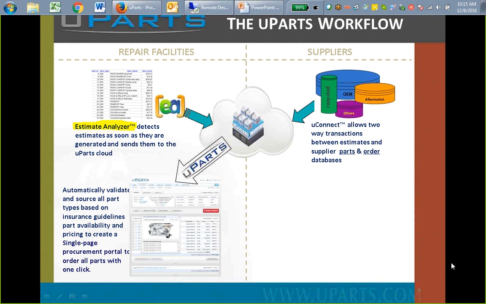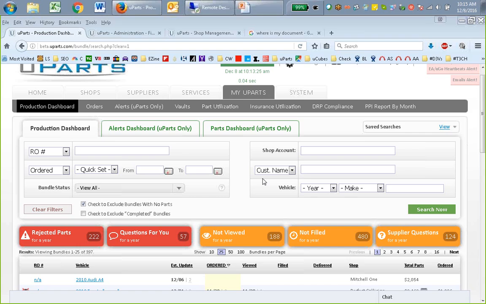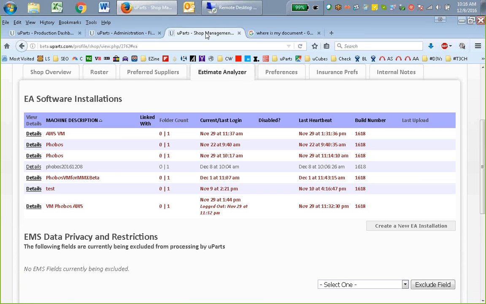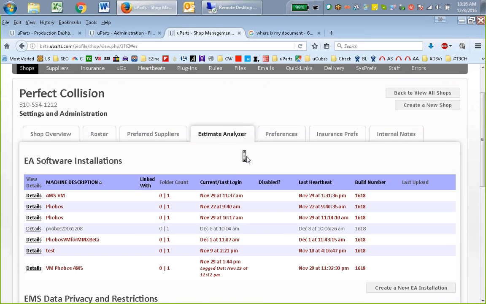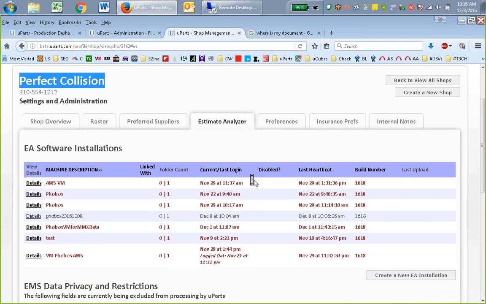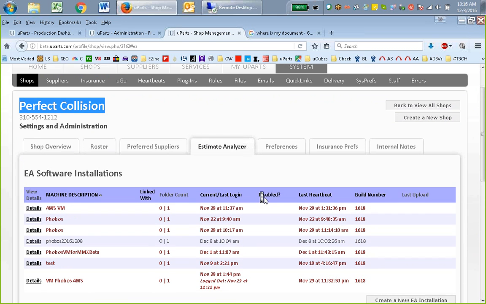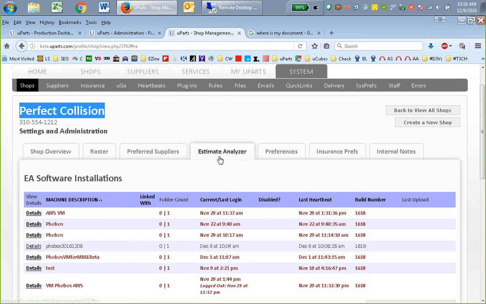So let me then continue. Now that you guys saw this, let me continue with the rest of this training, which is essentially how we manage uParts. So every shop, I just set one up in our beta environment called Perfect Collision, has a profile page where they can log in, where you guys have to make sure that all of their systems are working properly and all their configurations and so forth are properly set up.